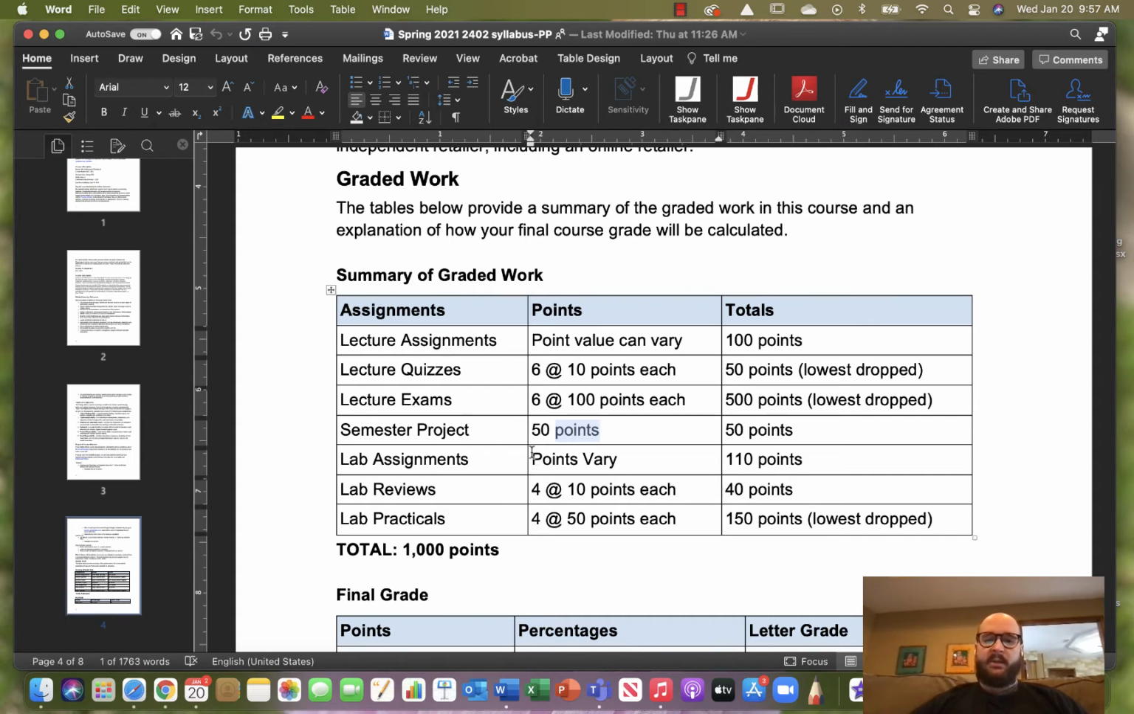There will be lab assignments. The points are going to vary for this. There's some that are worth 2, 3 points. Some are worth 10 points. It's going to be different until we get to a total of 110 points. And so I'll be posting these as we go through.